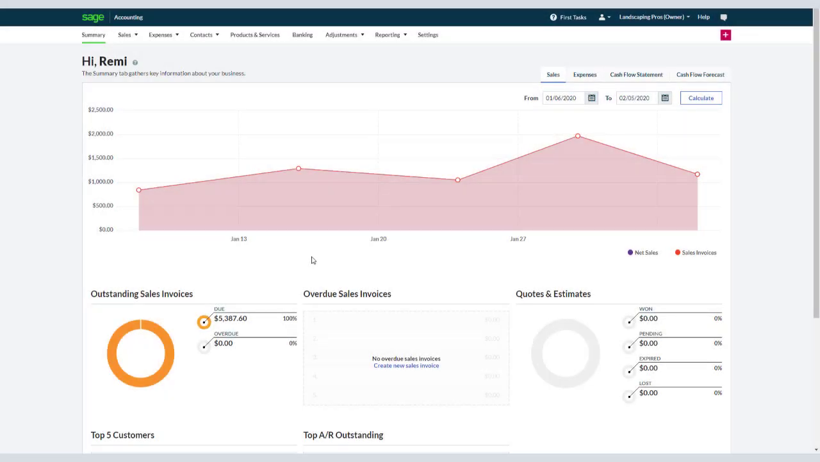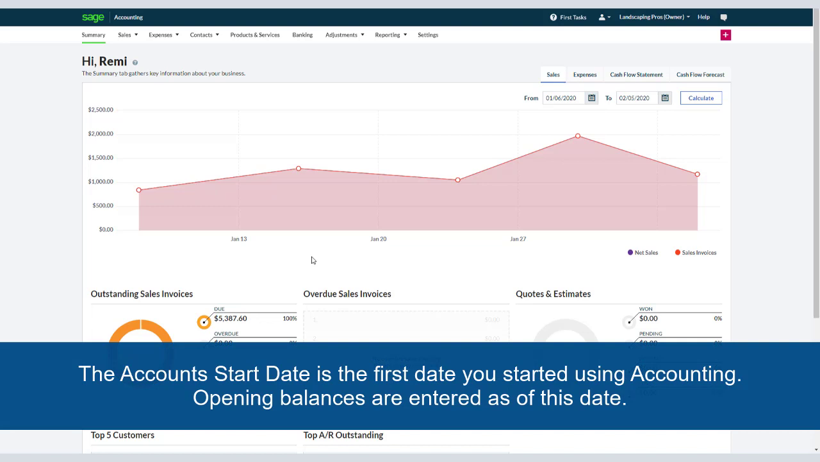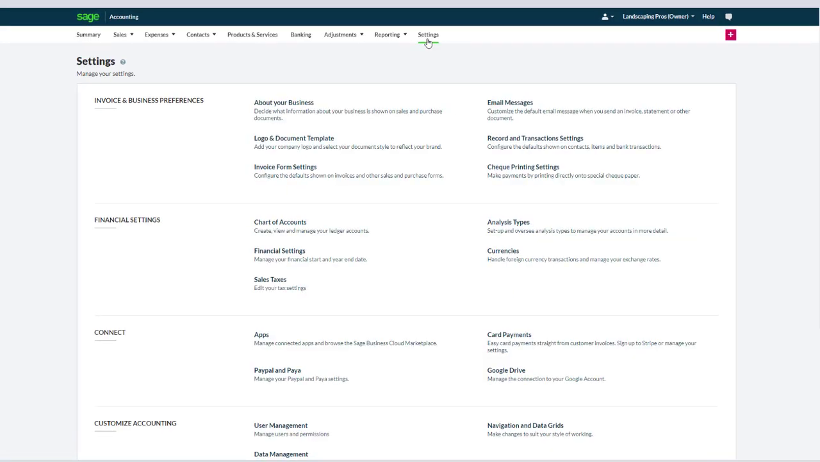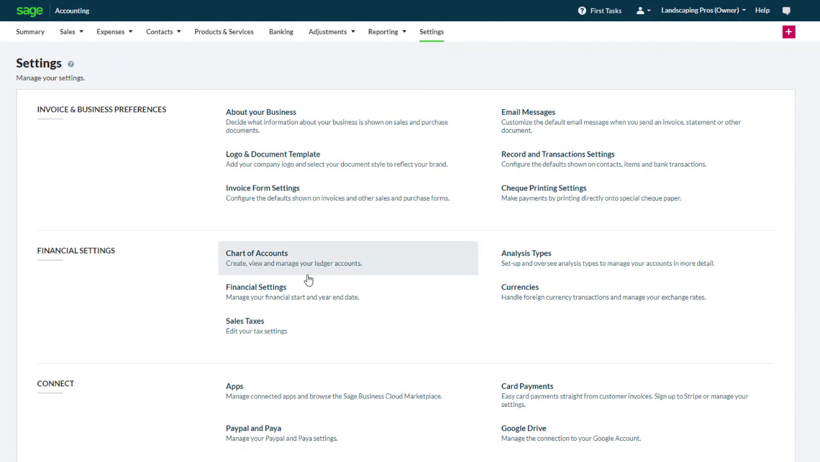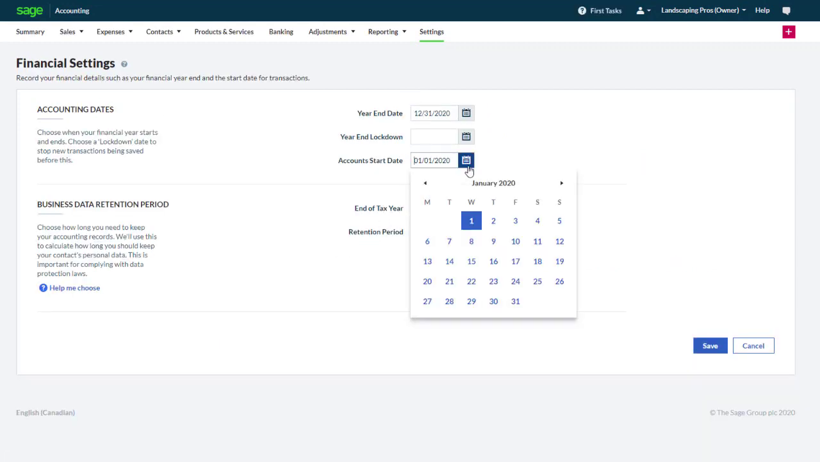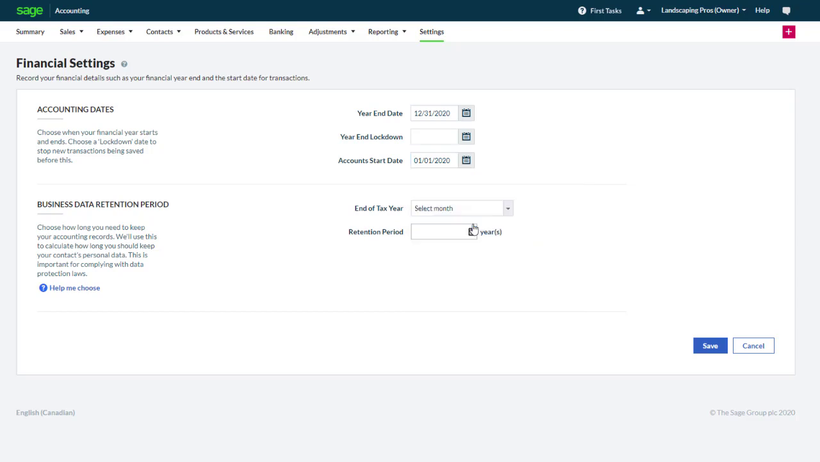Before we get started, let's double-check the account's start date, which is the first date you started using accounting. Opening balances are entered as of this date. Under Settings, click Financial Settings. Confirm the correct account start date is displayed or updated if necessary. Let's save to return to the settings.